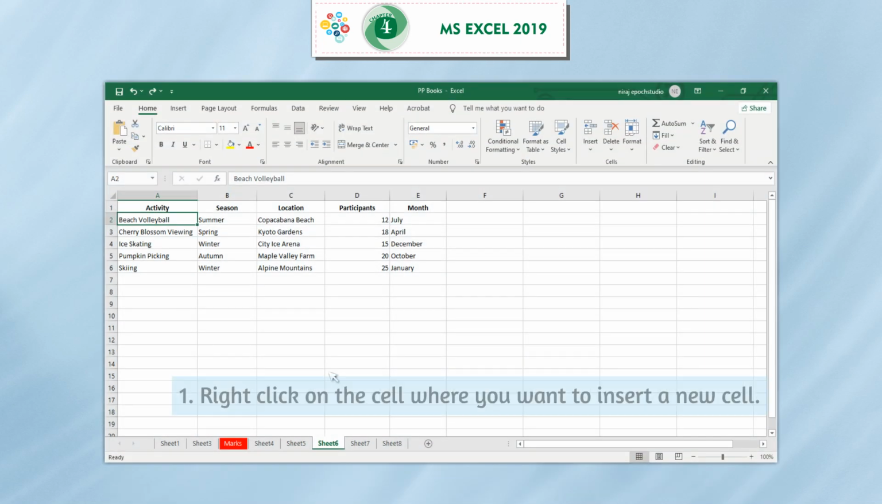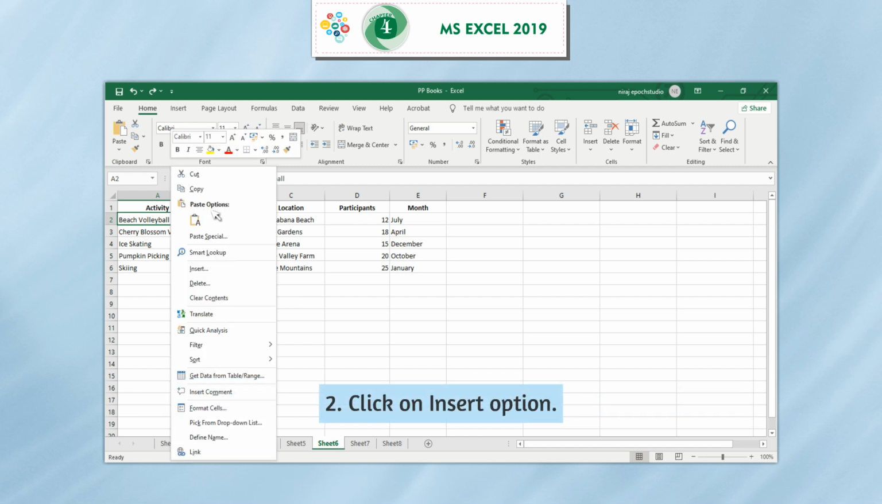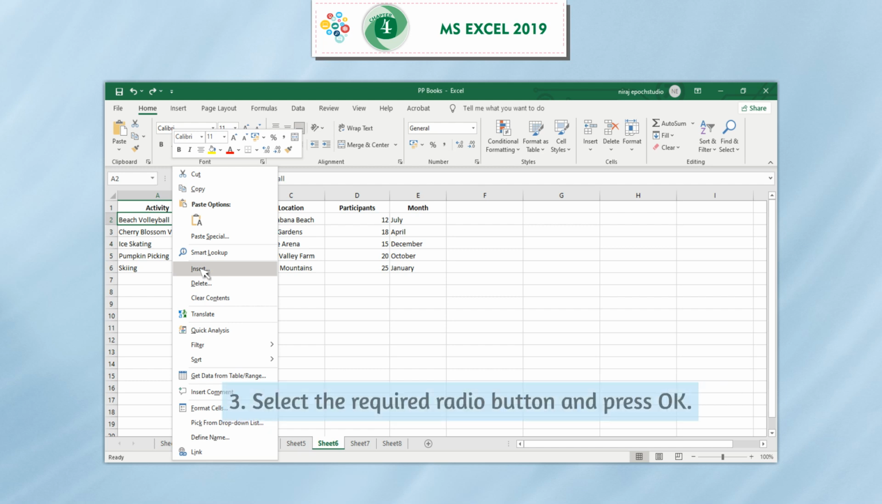Method 3. 1. Right-click on the cell where you want to insert a new cell. 2. Click on Insert option. 3. Select the required radio button and press OK.